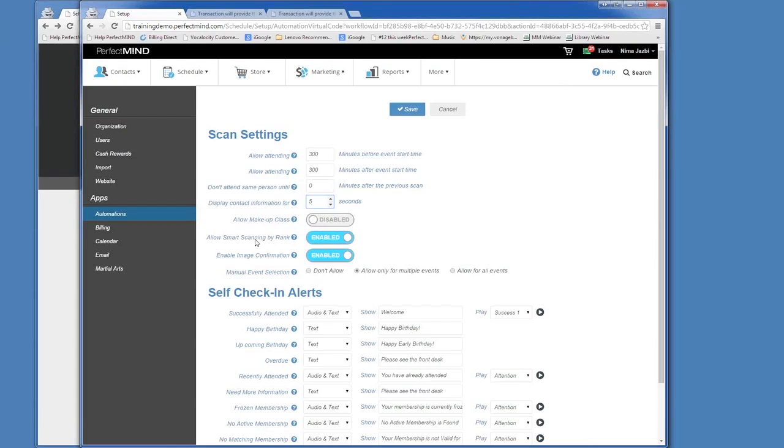Now you could do this with multiple criteria, and the most important part of this is that it really gives people the ability to attend themselves without being able to see too much information from one member to another, or wander off in your PerfectMIND application and interact with data that they shouldn't have access to.